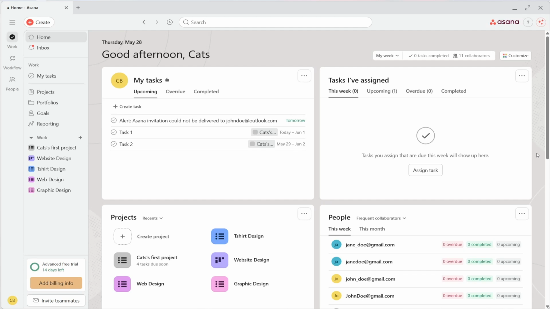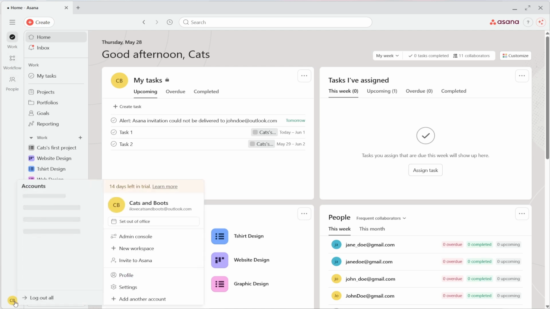In this video, I'll show you how to switch accounts in Asana. Once you are on your Asana account, the first step is to head over to the navigation panel on the left-hand side. And from here, you want to head over to the very bottom and click on your profile. Now, once you click on your profile from here, you will automatically see the accounts that are connected to Asana.